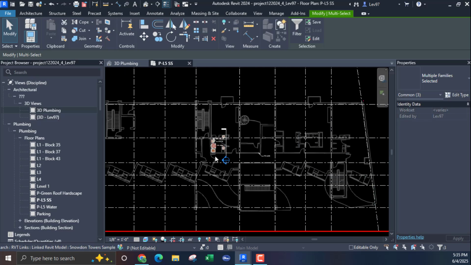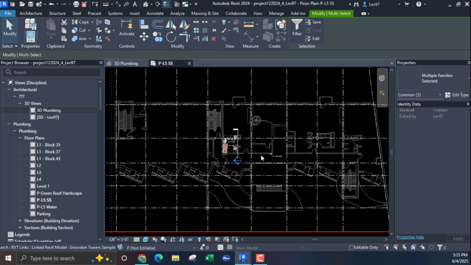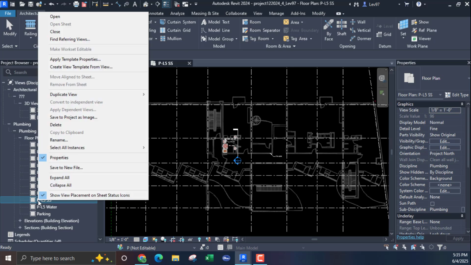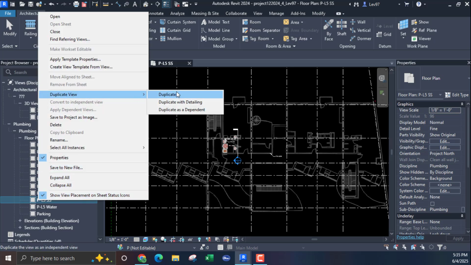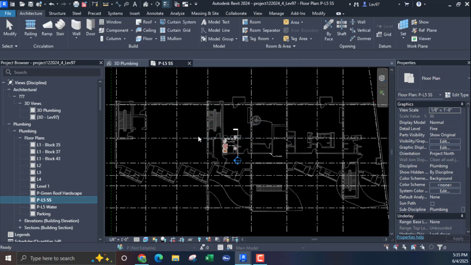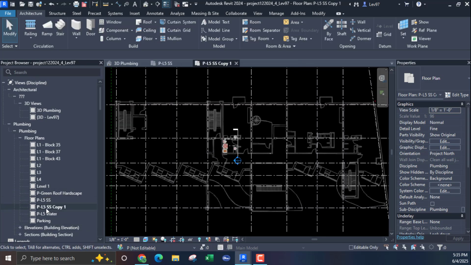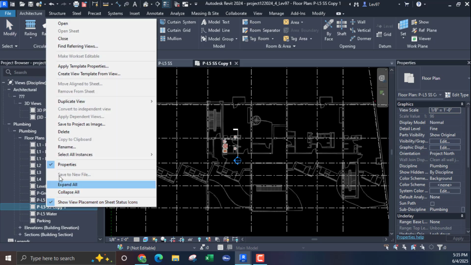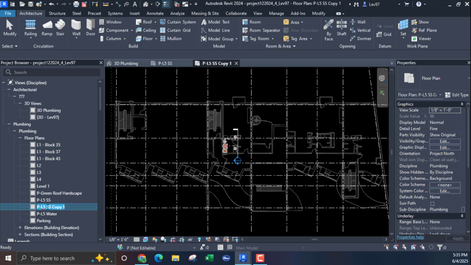So the next view is going to be my next, let's say, sheet or floor plan, and the plumbing drainage system is. I'm going to duplicate this. It's going to be my vent system. So I'm going to right click and duplicate this view and call it my vent system. This is going to be vent and rename.